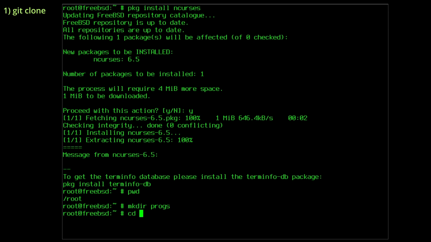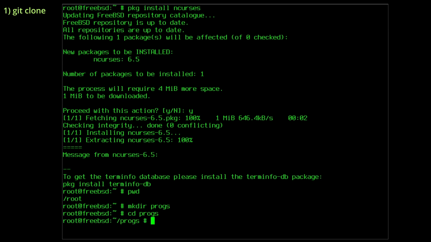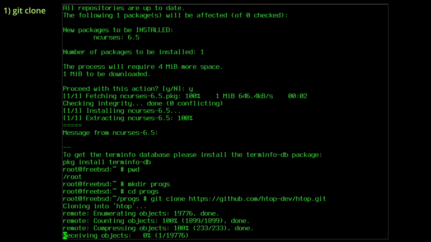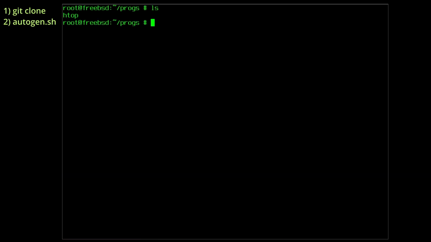Change into the procs directory and from there run the git clone command with the URL of the software you want to clone. For example, git clone https://github.com/htop-dev/htop.git. This will have created the htop directory with the various files in it.